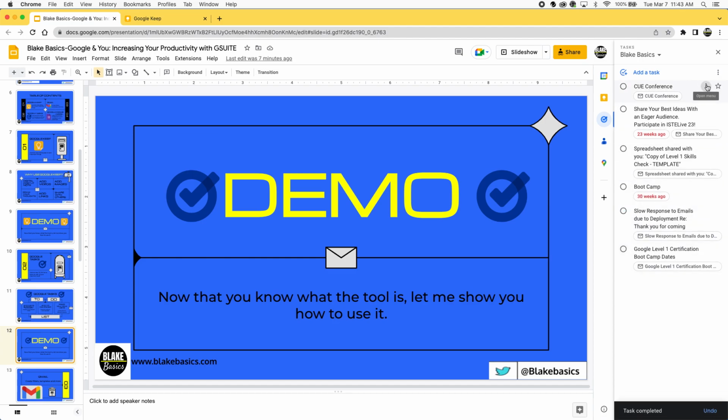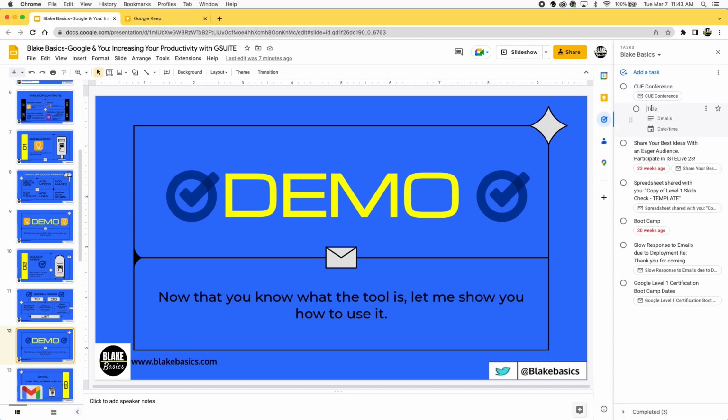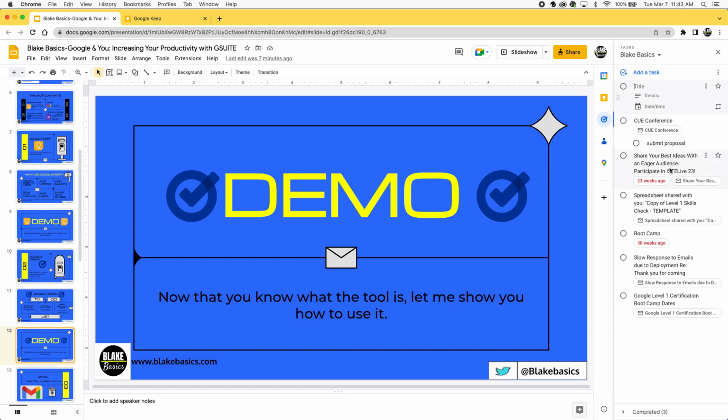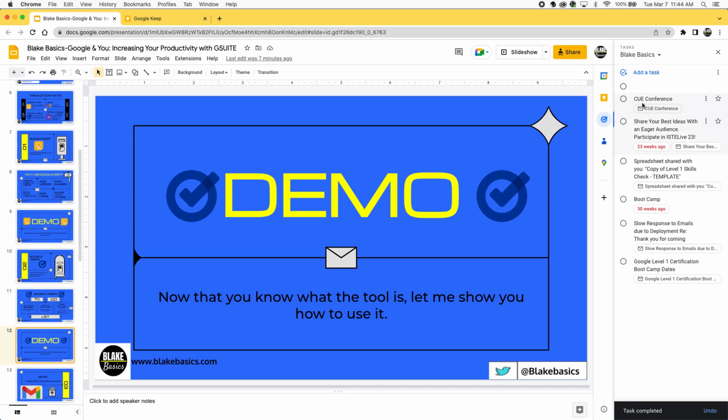You can also add a subtask. So maybe I want to present at this conference. I could say submit proposal, and that task will go under the original task. See how it's underneath. So if I cross this one out, this technically is still here. You also can star them.